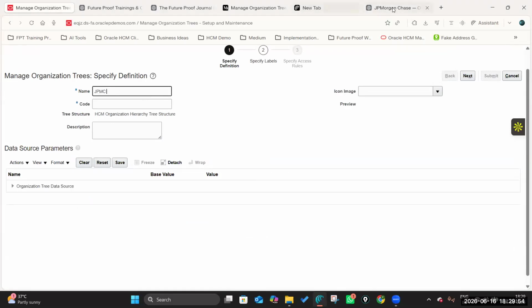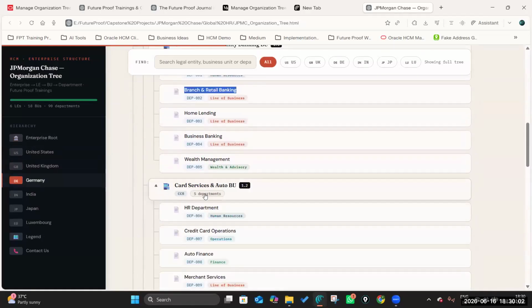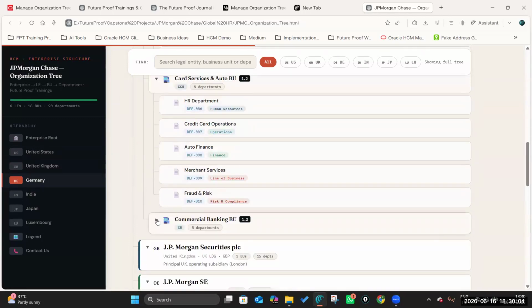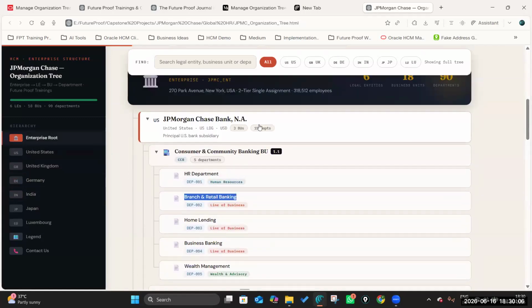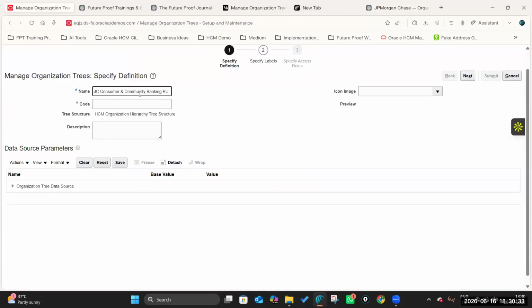Now what is the organization tree here? Consumer and Community Banking, because there are so many business units under this particular legal employer. So you cannot say this is the organization tree for this legal employer. This is the organization tree for this particular business unit. I'm creating an organization tree. What is the name of the organization tree? Consumer and Community Banking.